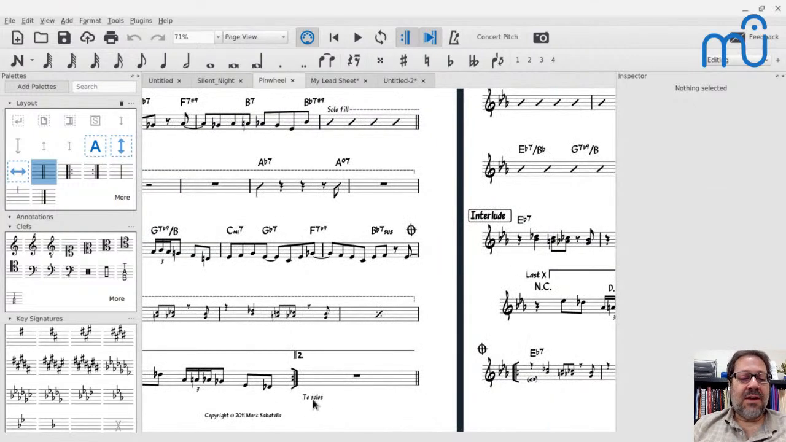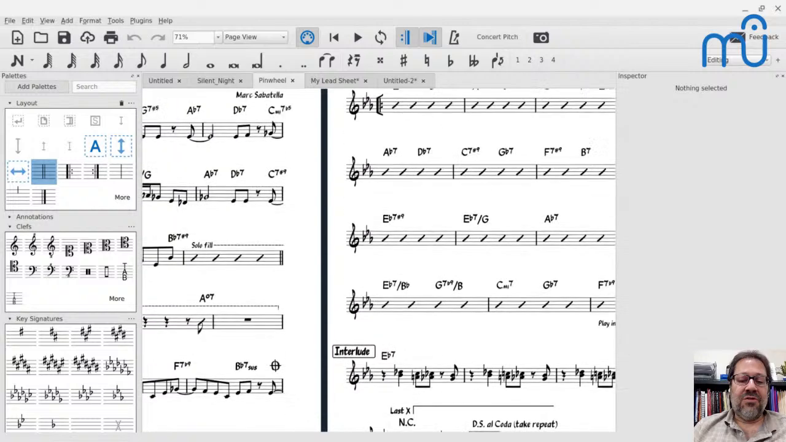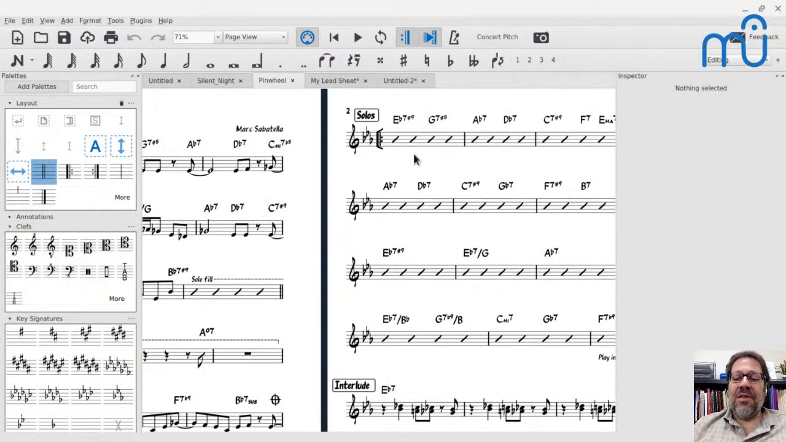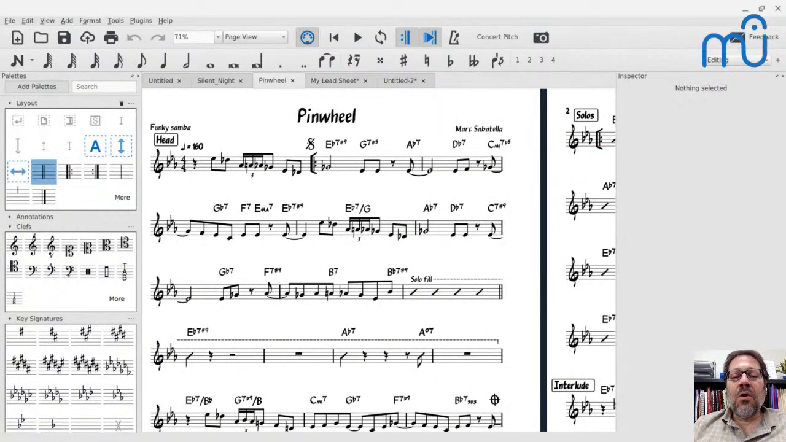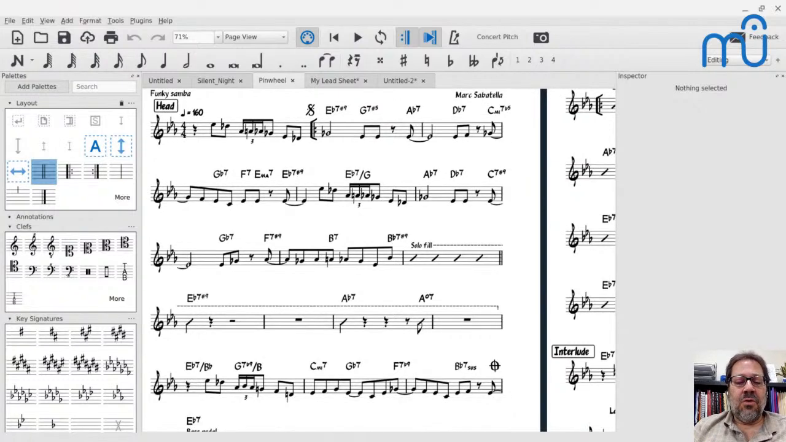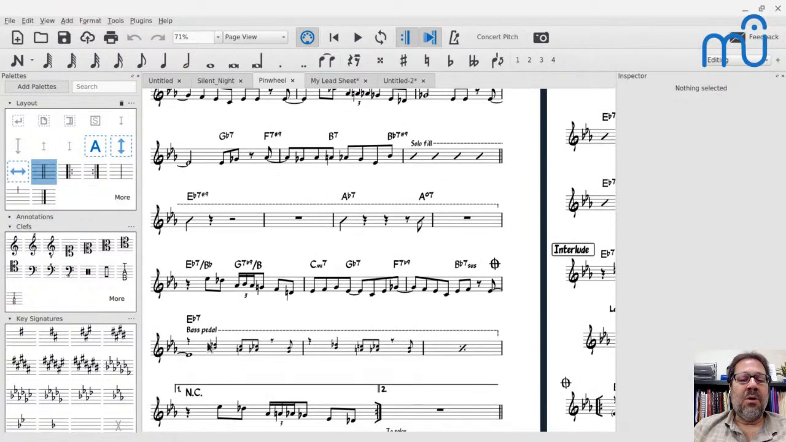To solos, text that says, go to the solo section from here. And then here that says play interlude after each solo, break for next solo. There's all sorts of additional text that you expect in a lead sheet, because the lead sheet is just this sort of basic skeleton. So you're going to have probably more little texts like that in a lead sheet than in other scores. And so a lot of it you're going to want to maybe put below the staff.